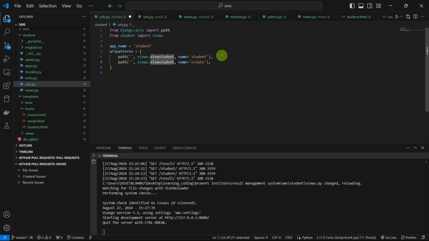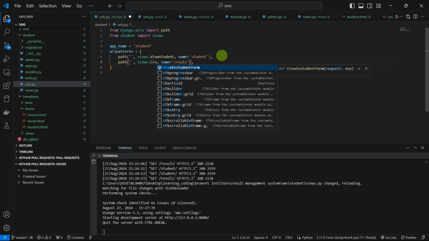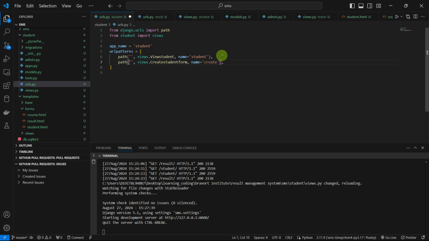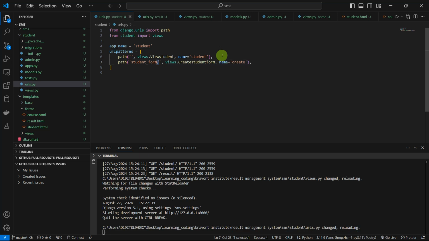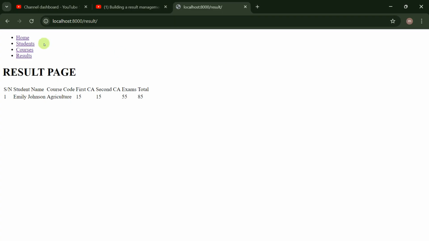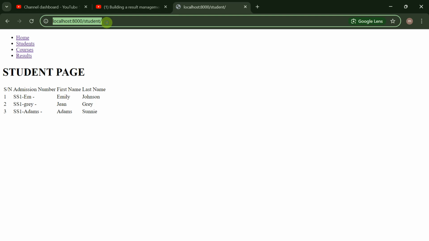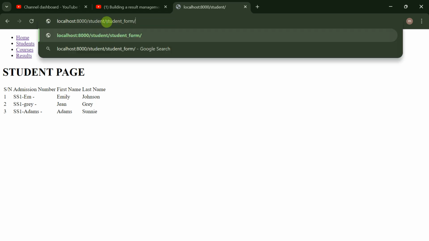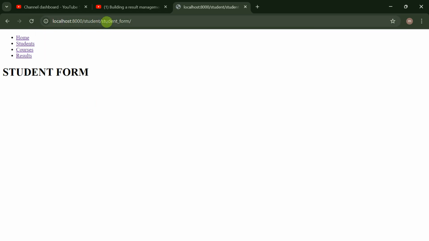So it will be create student form. Then I'll just say create, go to student. I'll say student form or underscore form slash. What that means is if I go to student slash student underscore form, it should be able to display my forms now. You can see student form.